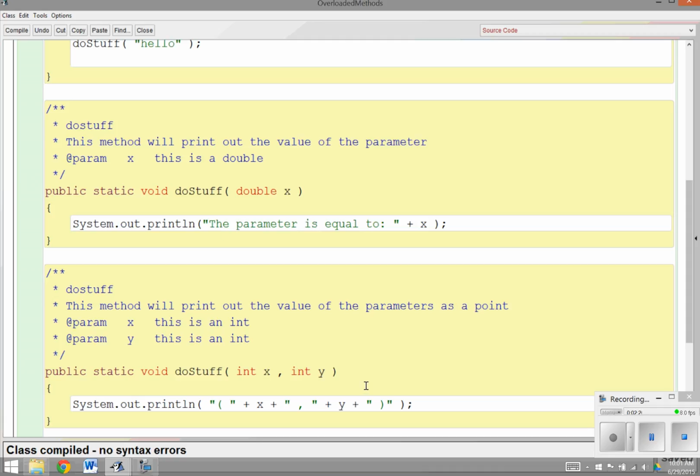Just make sure when you have methods that have the same name that you are sending the correct number of parameters to the correct method. You want to make sure you're calling the correct method that you want to use when you're dealing with overloaded methods. And that is the end of this lesson.